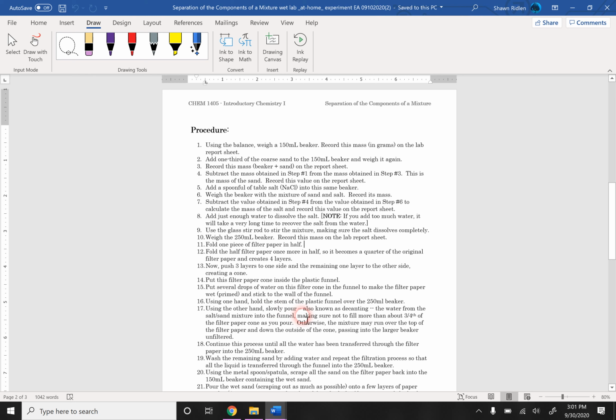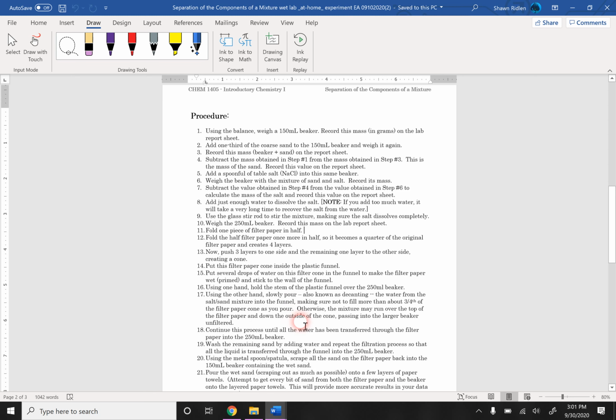it says using the other hand slowly pour, and this is also known as decanting, the water from the salt and sand mixture into the funnel, making sure not to fill more than 3/4 of the filter, otherwise some of your mixture could slip through. In other words, you never want to completely fill the filter paper with the mixture, because if you do, obviously it can just find its way around the filter paper. It's always going to find the path of least resistance, so it will slip around the filter paper, and you'll end up not filtering it.